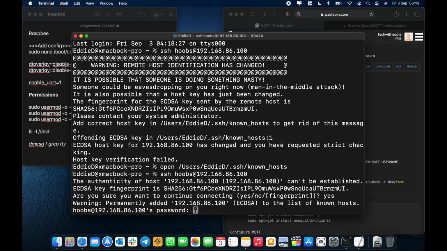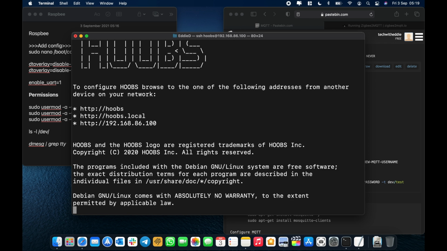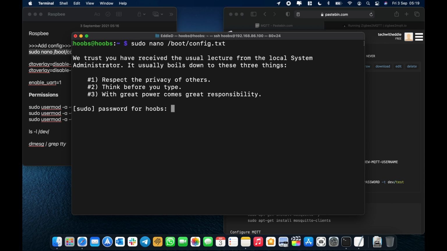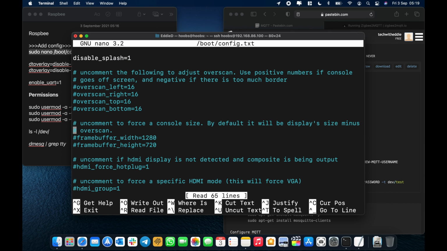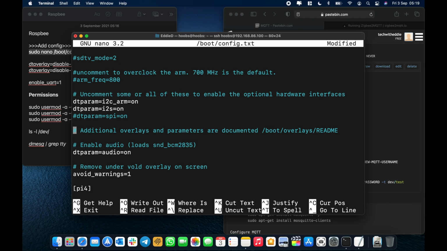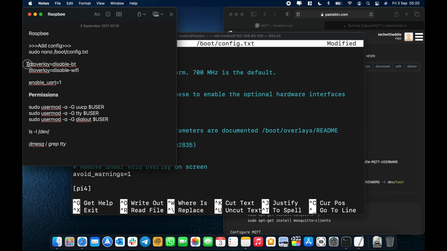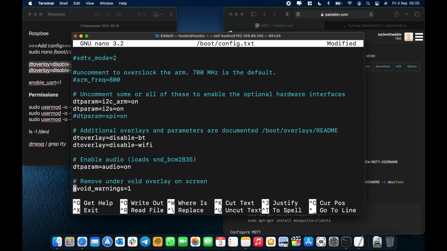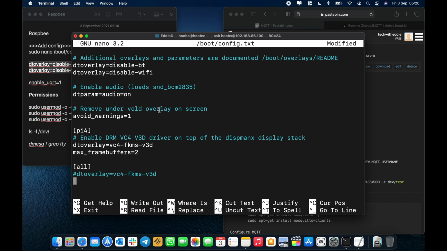Type yes and then the password. Let's clear the screen and let's update the config.txt. Type in the password and hit enter. From here, you want to go ahead and enable 2 options and add in 2 lines to disable the Wi-Fi and Bluetooth. And at the end of the file, you want to go ahead and add 1 more value.